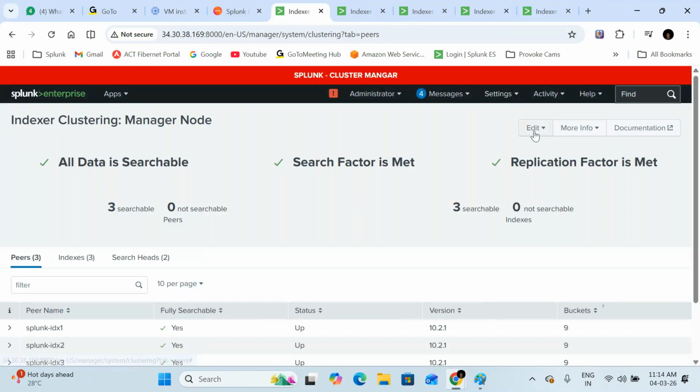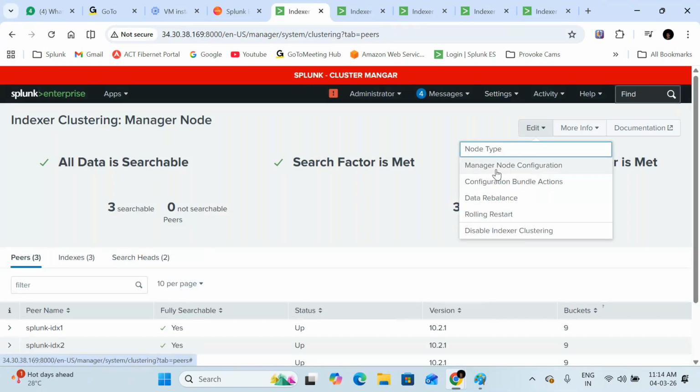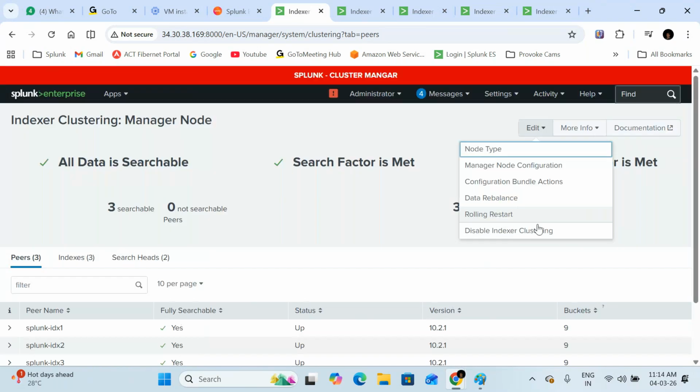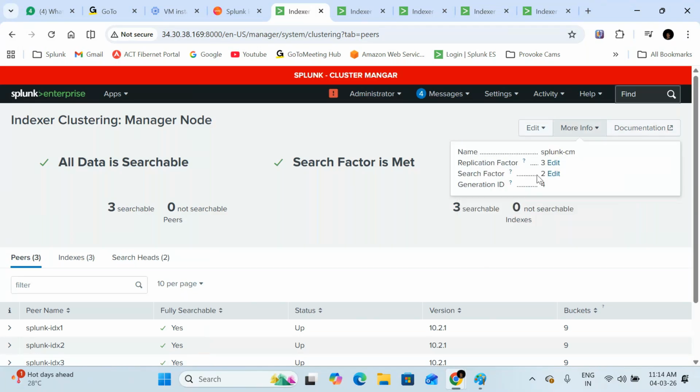Replication factor back to 5 or 6, whatever you wish. Manage your node configuration, whatever you wish. Okay, and then you can change all these things. I will explain you later. So this is the information of your CM: replication factor 3 and search factor 2.